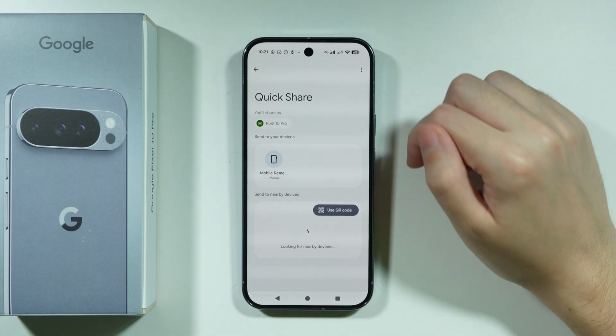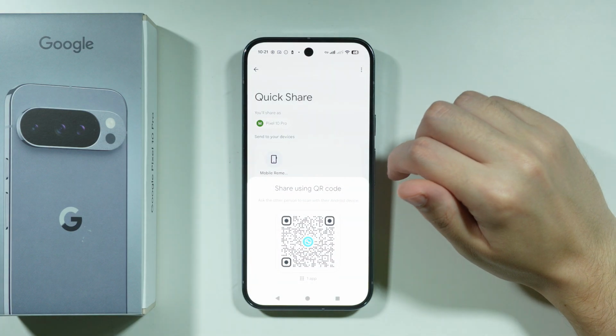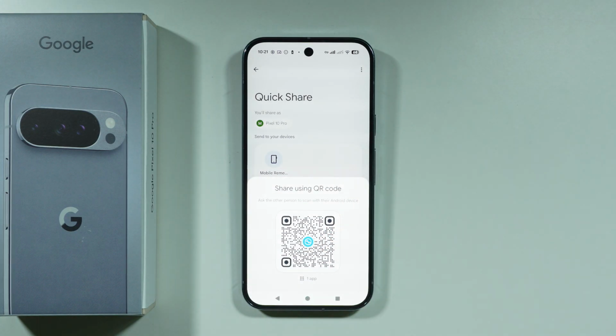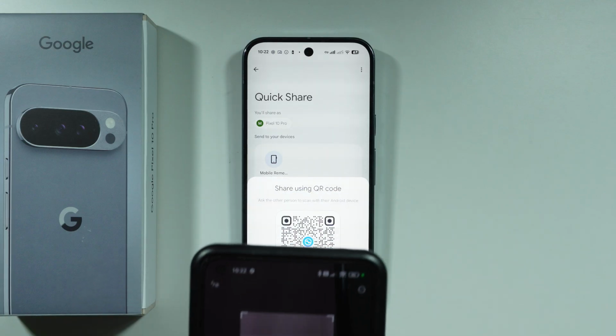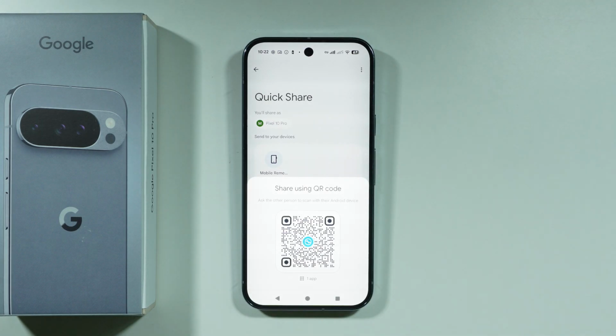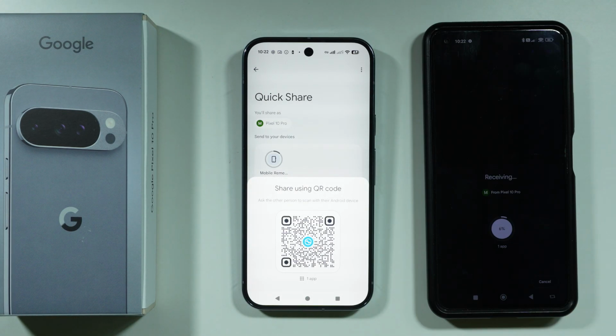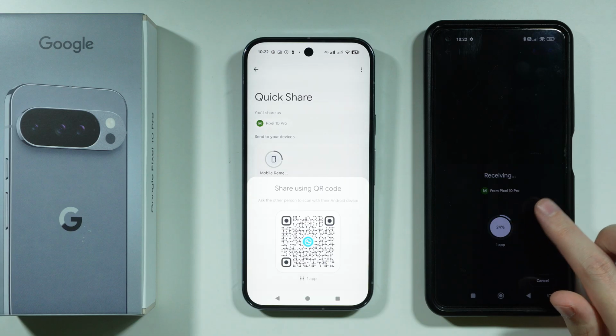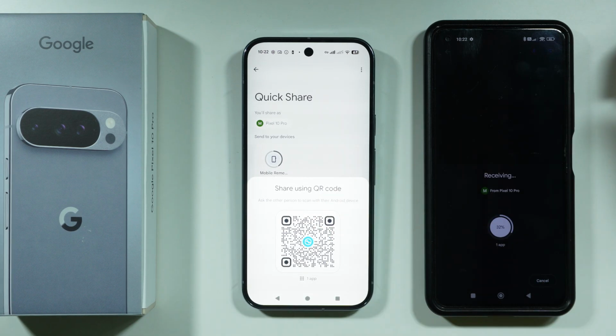Over here we are looking for nearby devices. We can also use a QR code in order to scan this QR code on our other Android device. So now on my other phone I can just try to scan the QR code over here. There we go, and let's just try to open the link. And if the connection happens, you should be able to receive the selected file over here.